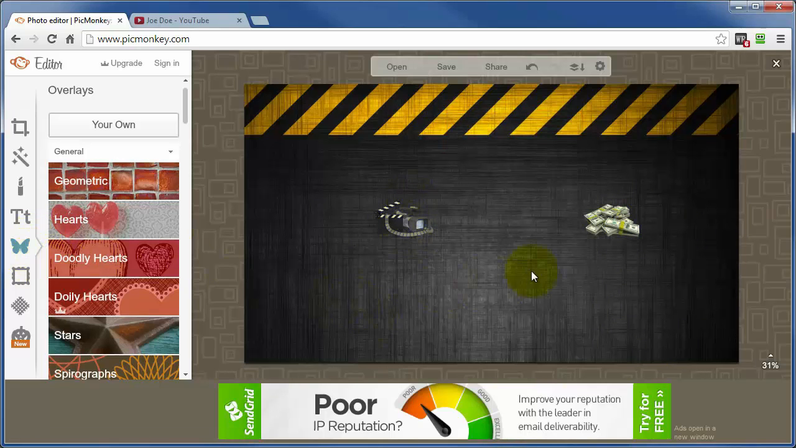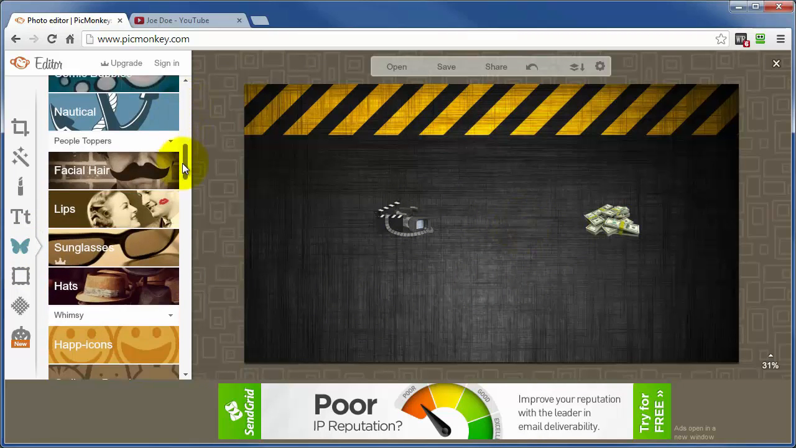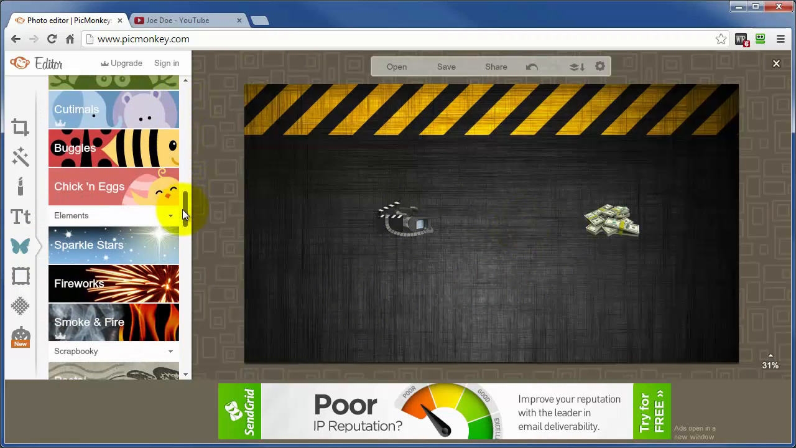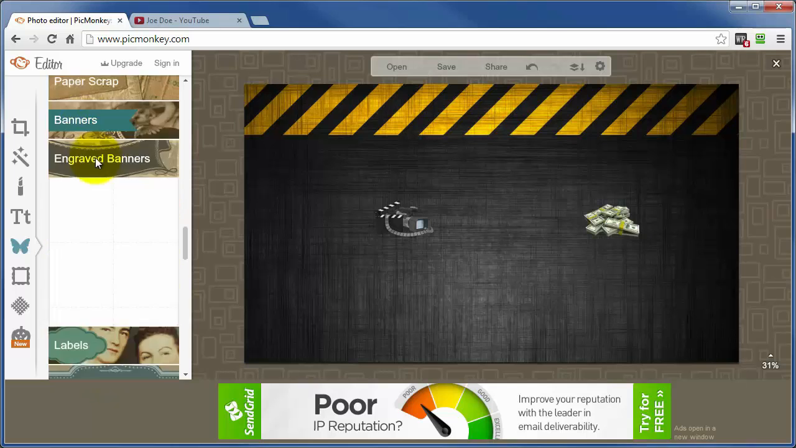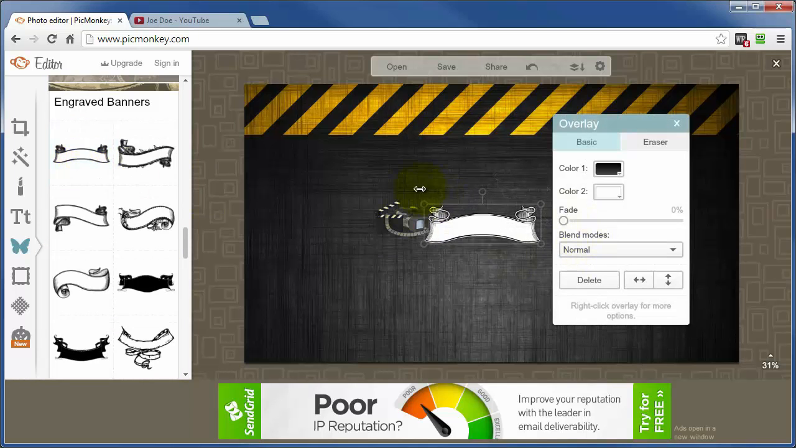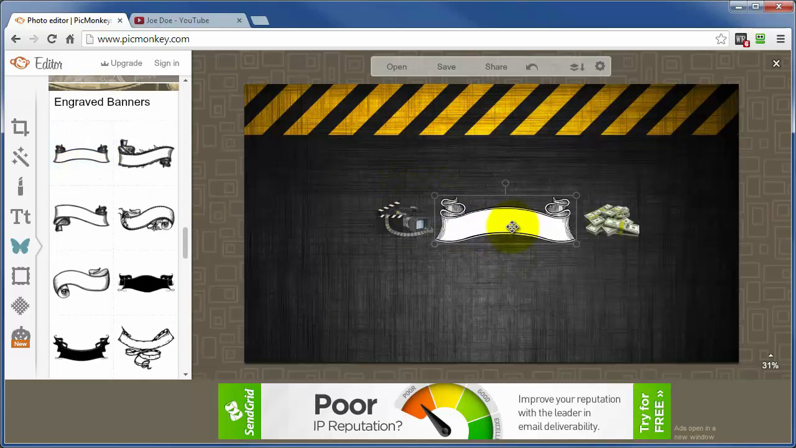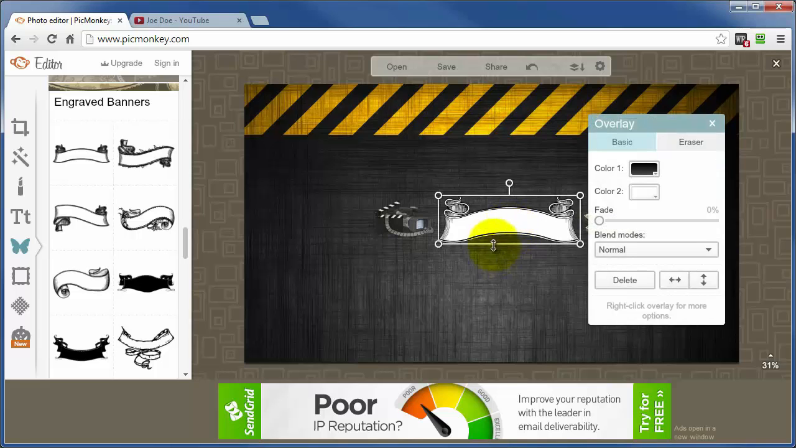And I want to put a banner in between, and that's going to be down here a little bit further. Got elements, scrapbooky, here we go, banners, engraved banners. Let's go with this one here. And you can adjust these to various sizes. I'm going to put some text in there, so I may have to come back and adjust the size on that again.